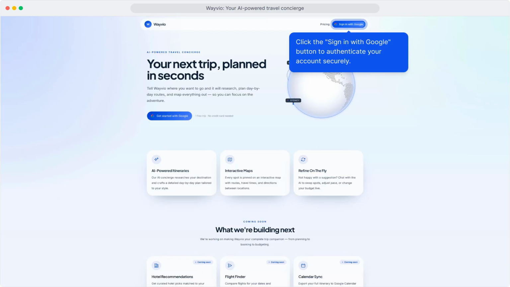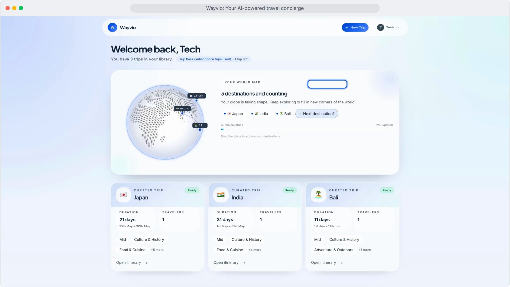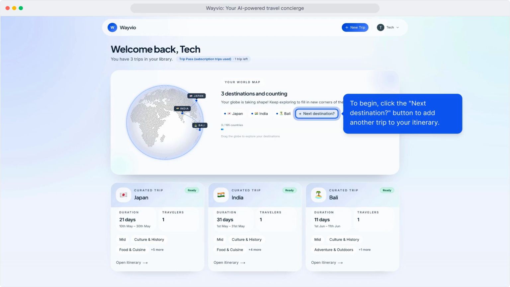On the Wayvio website, you can sign in with Google to authenticate your account securely. Once you are logged in, you will have a list of all the trip itineraries and the places you have made plans for in the Wayvio globe. With each new place exploration, you put a pin in the Wayvio globe. Let's click on the Next Destination button to start planning your next trip.